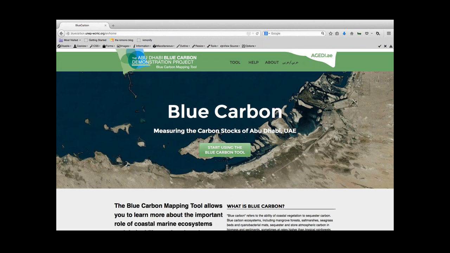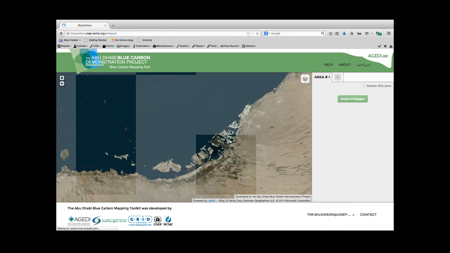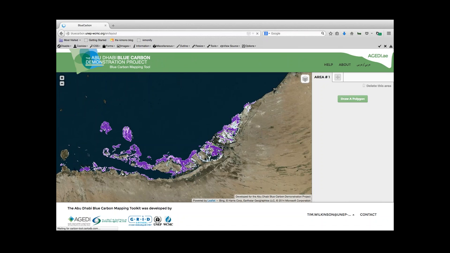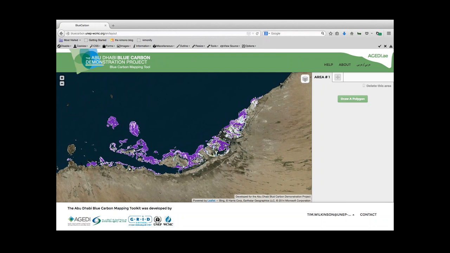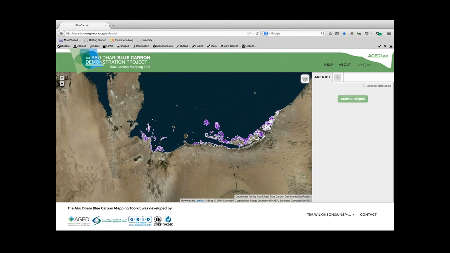There's a number of other elements, so there's some help and some about information, which goes into more detail about the project. But I'm going to dive straight into the assessment tool so that we can start to play around and have a look. So you can see here on the left-hand side we've got a map of basically the project site. We've kind of fixed it so you can scroll out and move around, but you can see from the map here the sort of size of area that we were working with.